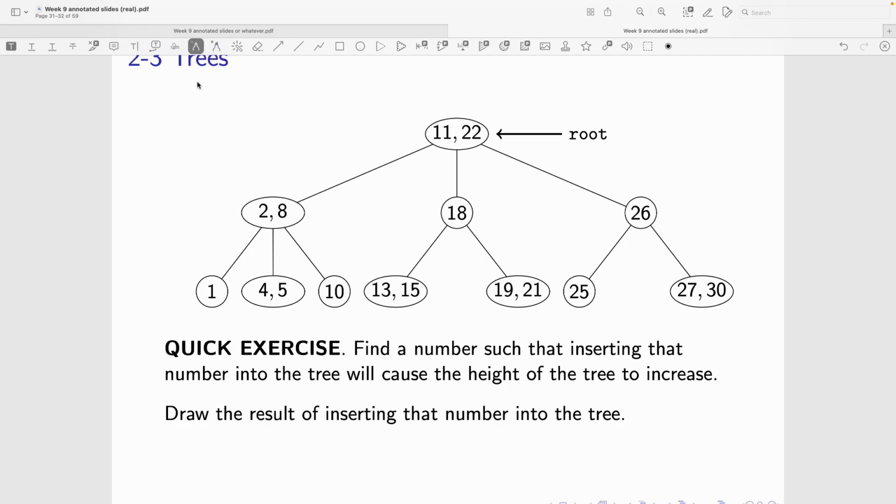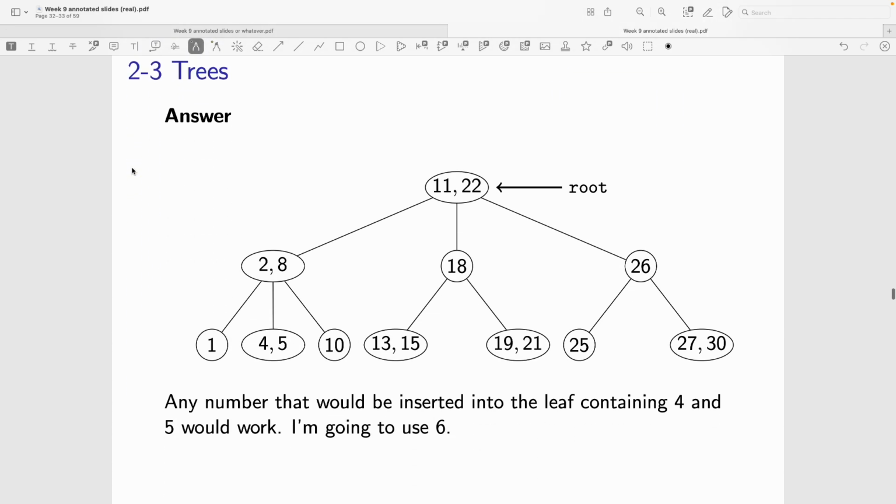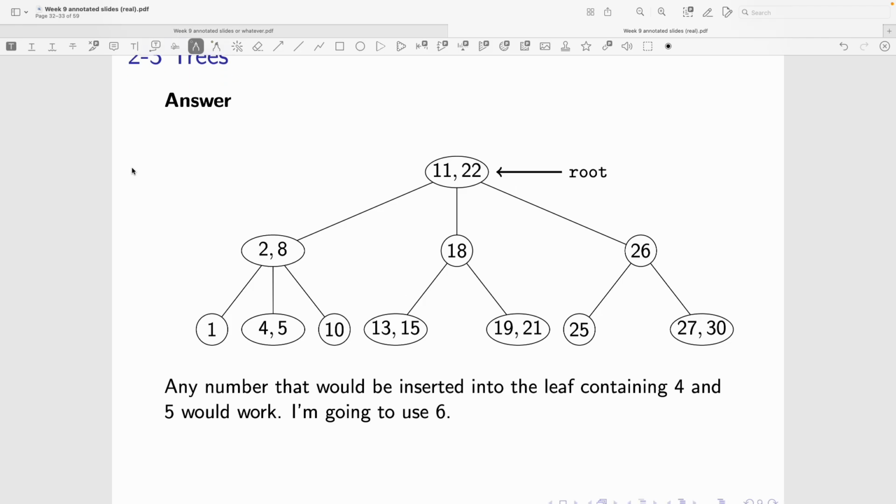I think the slide says 6, so we're going to go with that. But of course, any number that would be inserted into the leaf containing 4 and 5 would work. What numbers would be inserted into the leaf containing 4 and 5? Anything between 2 and 8.